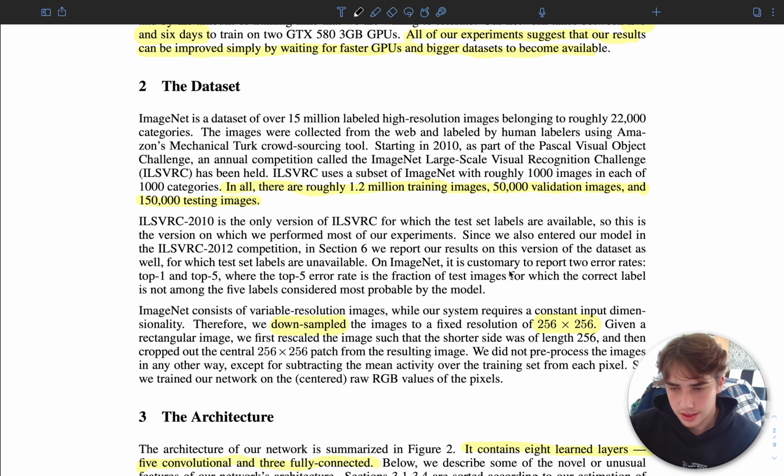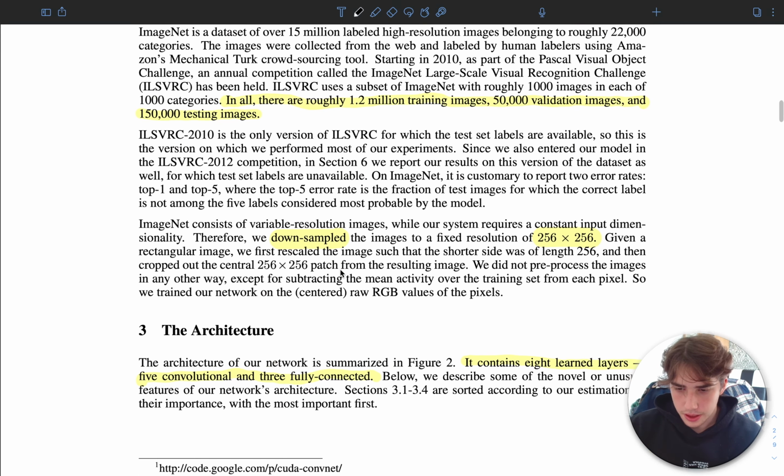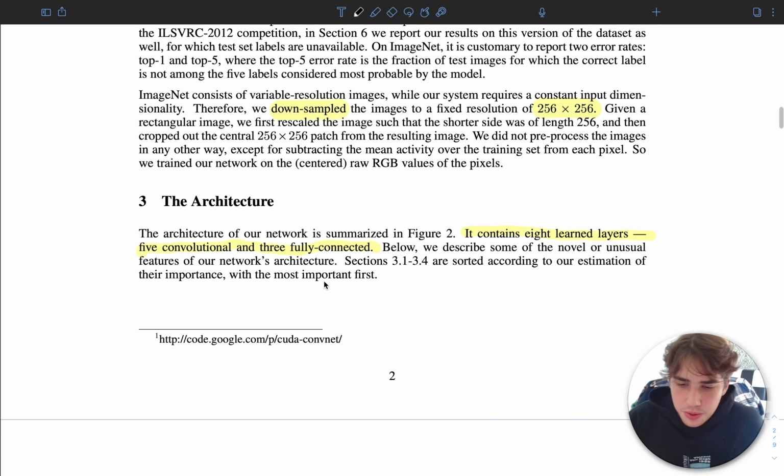The dataset consists of 1.2 million training images, 50,000 validation images, and 150,000 testing images, roughly split 85, 5, and 10%. They also downsampled the images, which were high resolution, to 256 by 256, and normalized them before putting them into the network. So now we go to the architecture.